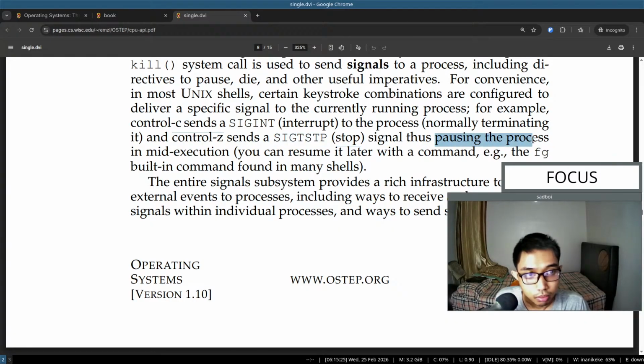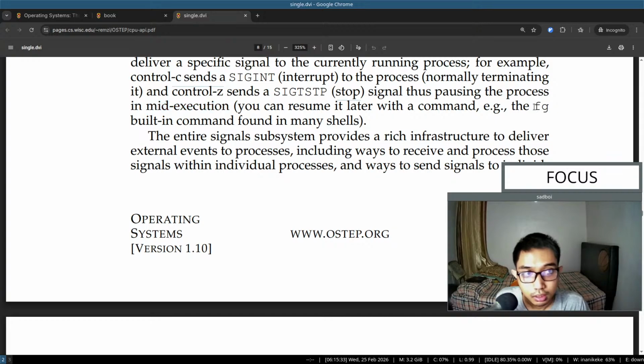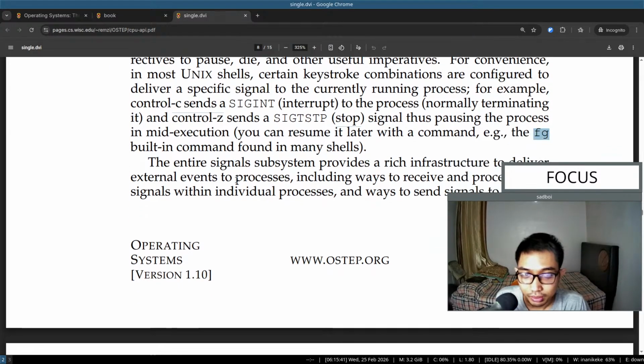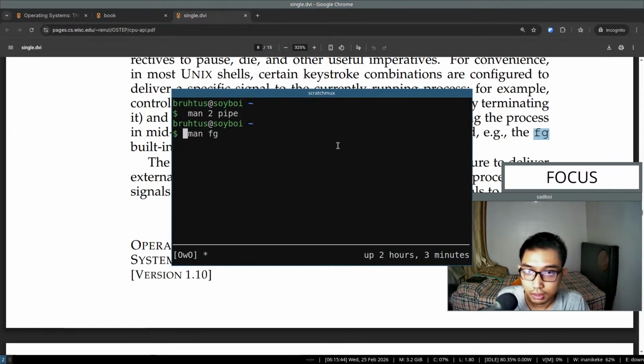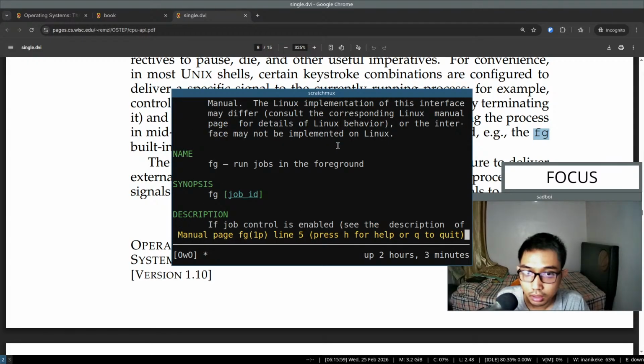Thus pausing the process in mid-execution, you can resume it later with a command. For example, see the fg, the foreground, I call it. Put in command, found in many shells. I'm not sure, is there any man page? Oh, there is a man page. It is the POSIX standard. Okay. Yeah, run job in the foreground, right?